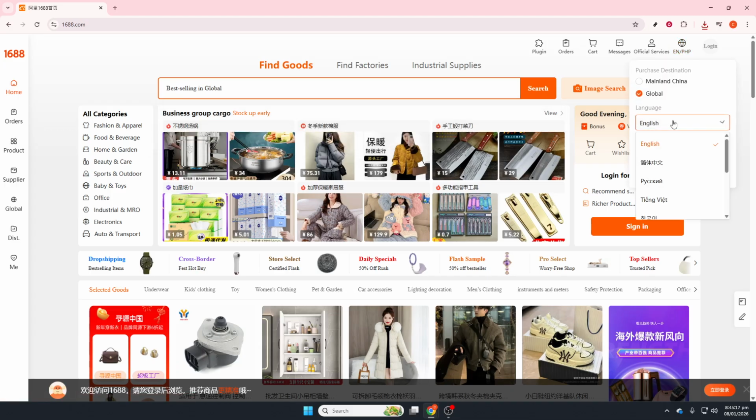When you select it, the app may briefly refresh. After that, parts of the interface, like some menus and system labels, should display in English. If you don't see English as an option, it likely means your region or app version doesn't support it yet.